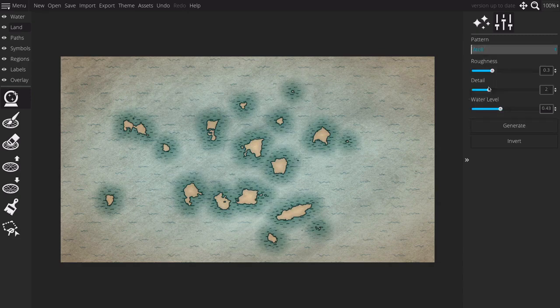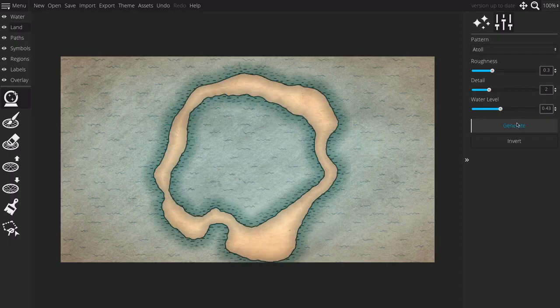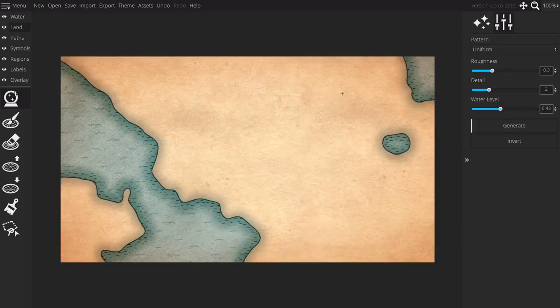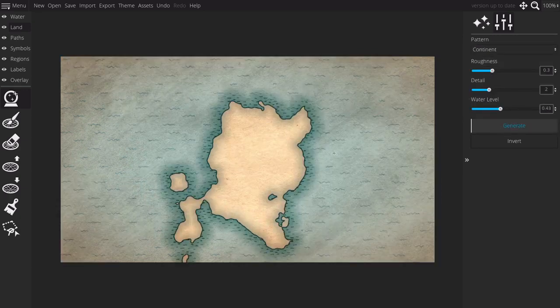And I'll give you an atoll too. That's like the atolls out in the Pacific. Uniform, that's for a nice little low area battle map. And a continent. So that's the continent. So that's kind of cool. It really works well.